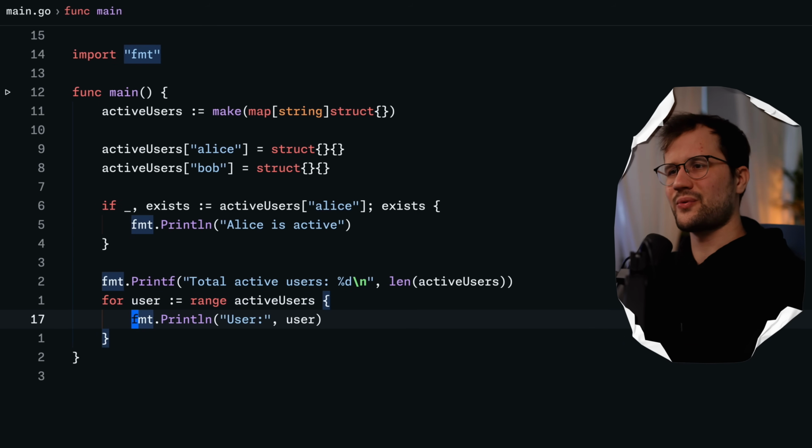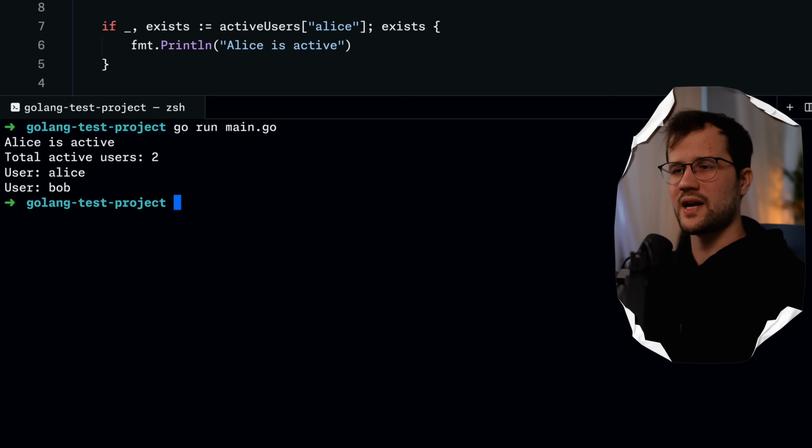Right, I think this is quite easy to understand and quite basic as well. If we run this code again, we're going to see that we have 2 active users. The first user is Alice and the second user is Bob in this case. And that's essentially everything you need to know about this magical empty struct type.